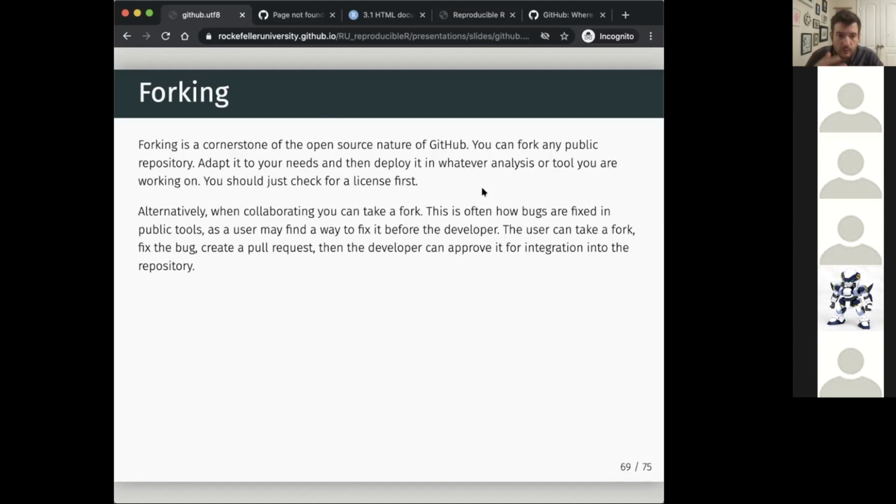And so this is pretty much what I just said. You can adapt it to your needs. If you want to build things like websites and stuff like that, you can borrow someone else's website template and do it that way. And the big thing that you'd have to check if you want to redeploy any of the code yourself is just if it has a license and what that license means. But the main way I use it is when I'm collaborating, I might take a fork of someone else's repository, I might do some work on there, and then I'll push it back to them afterwards with a pull request.